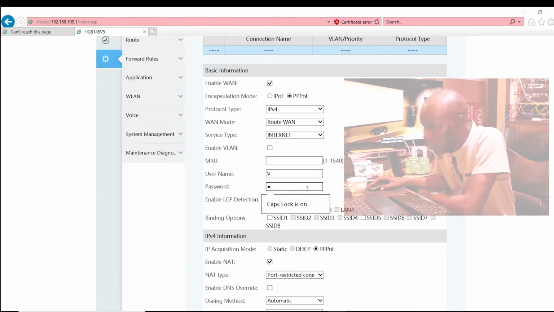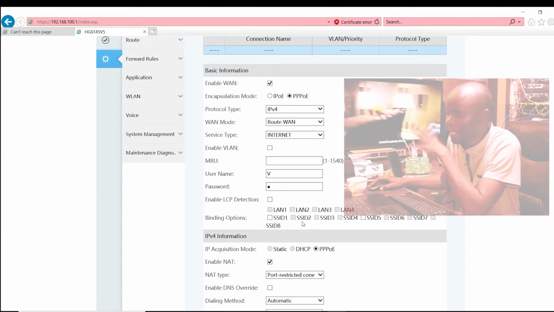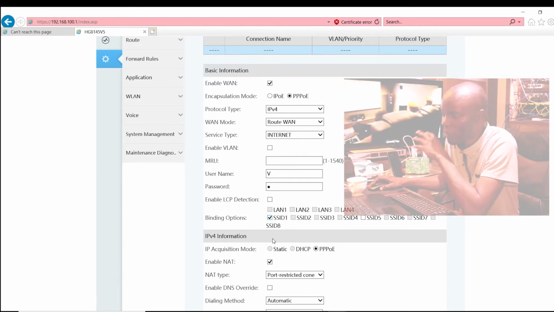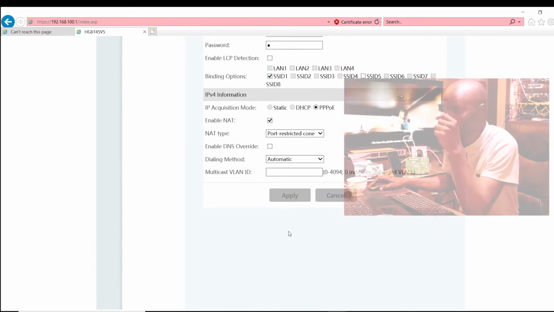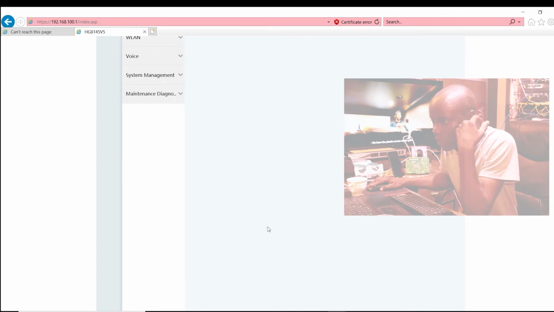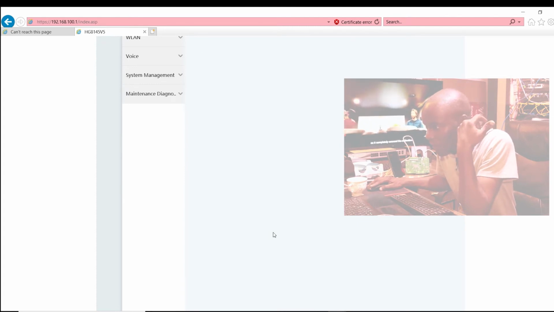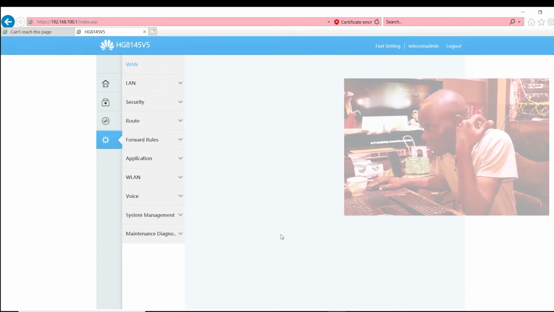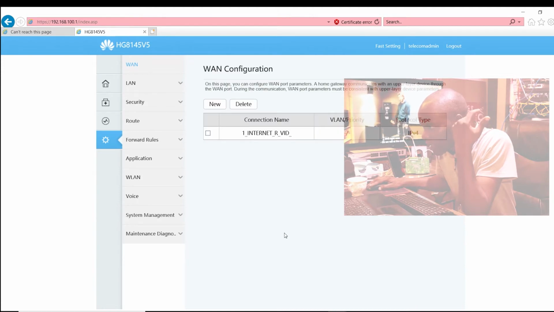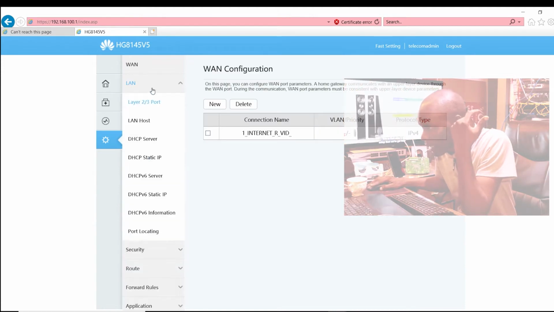But you have noticed that LAN 1, LAN 2, LAN 3, all of them are disabled, and I'm supposed to tick them so that I can give them internet. So for me to reach them, I just tick them again like that. From the LAN, I apply.